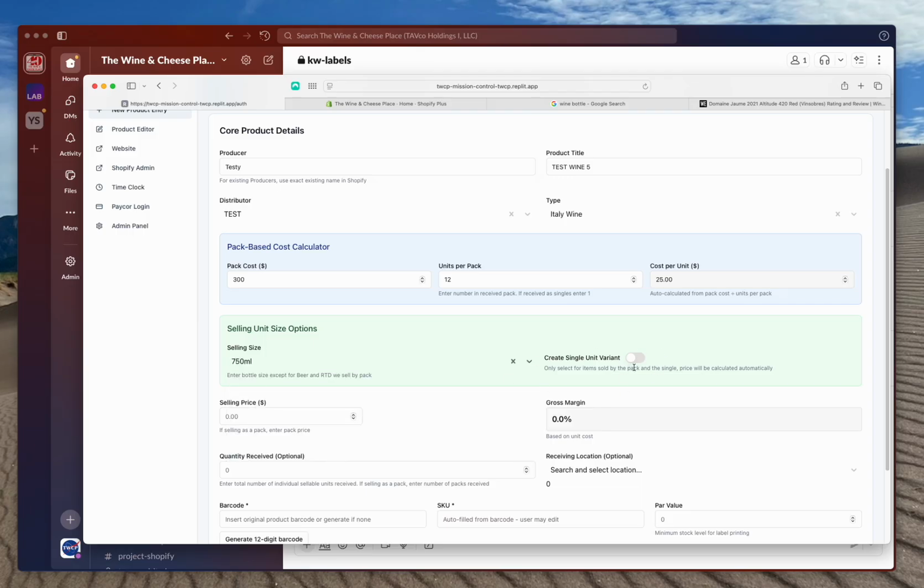You only need to hit this if we typically will sell by the case, but then we'll also sell by the single. So that button should be flipped in the case of a beer, but likely not in the case of a wine. Selling price is the price at which we want to sell. We know that our cost per unit has already been calculated at $25. If we want an appropriate gross margin, you can just start. Most of you know the calculation probably by heart now, but you can put in a selling price.